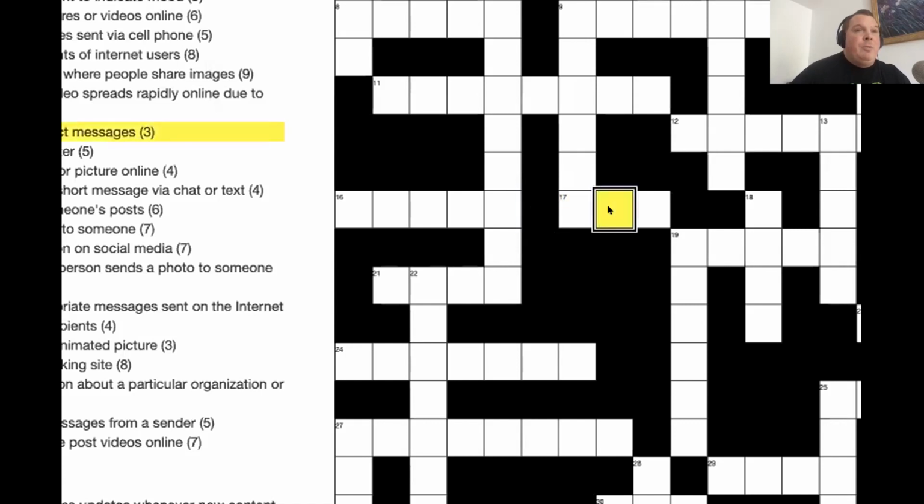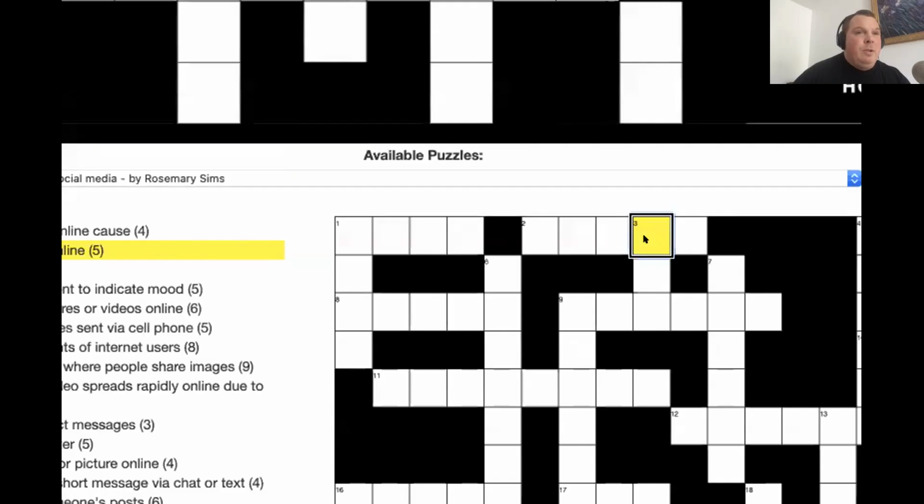I'm going to go to the In Down text here. List box, in down. 1. Something that provides updates whenever new content is available. 4 letters. So I'm going to press enter, that's where I want to jump to on the grid.